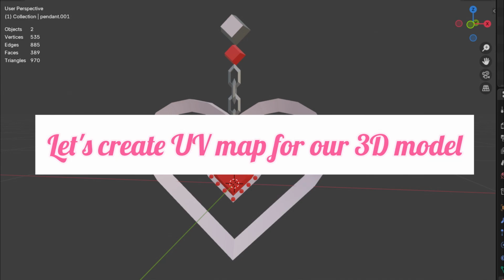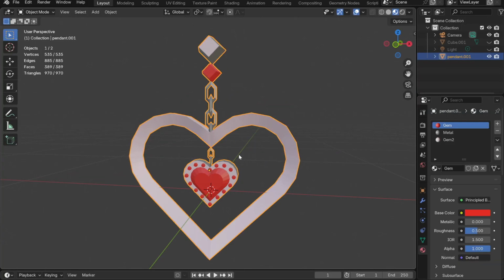Let's create a UV map for our 3D model. Start with analyzing the important parts of your 3D model.